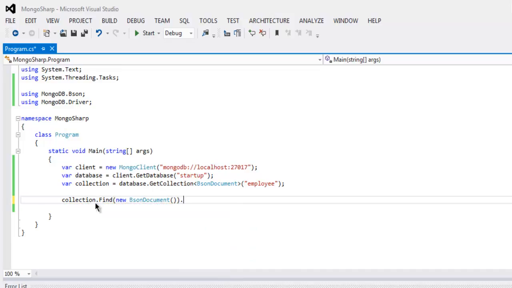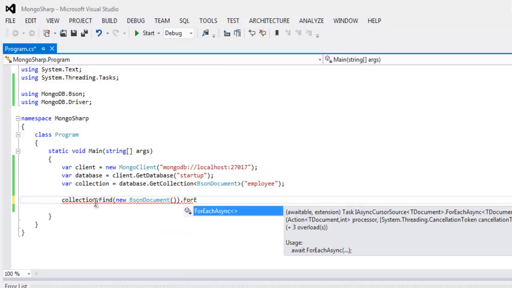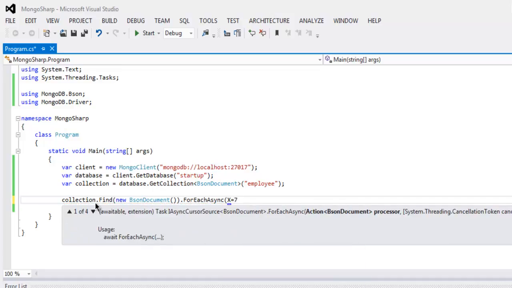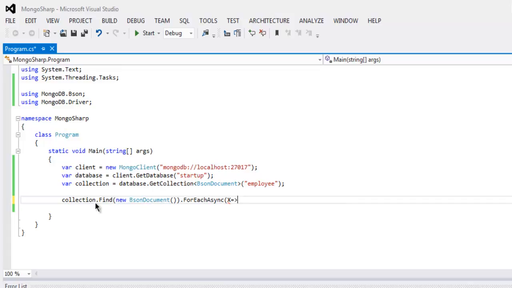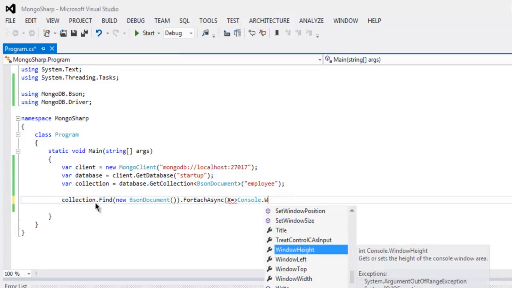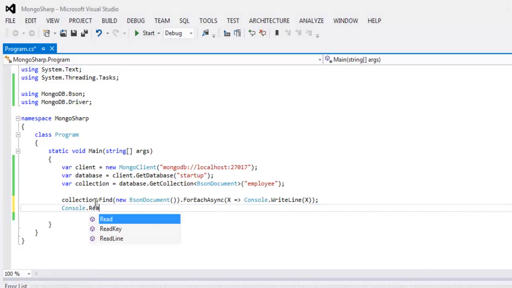Okay, and then we will call ForEachAsync. Okay, and then here we call for the total number of lines to be printed. So simply use Console.WriteLine and then pass the number of entries from our collection to be printed. Again, finally we will hold our console app from auto closing.